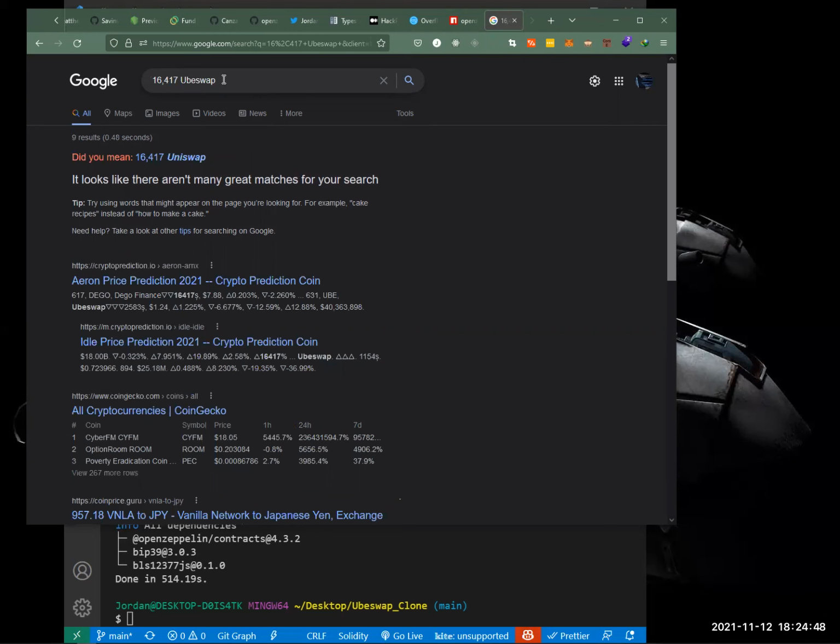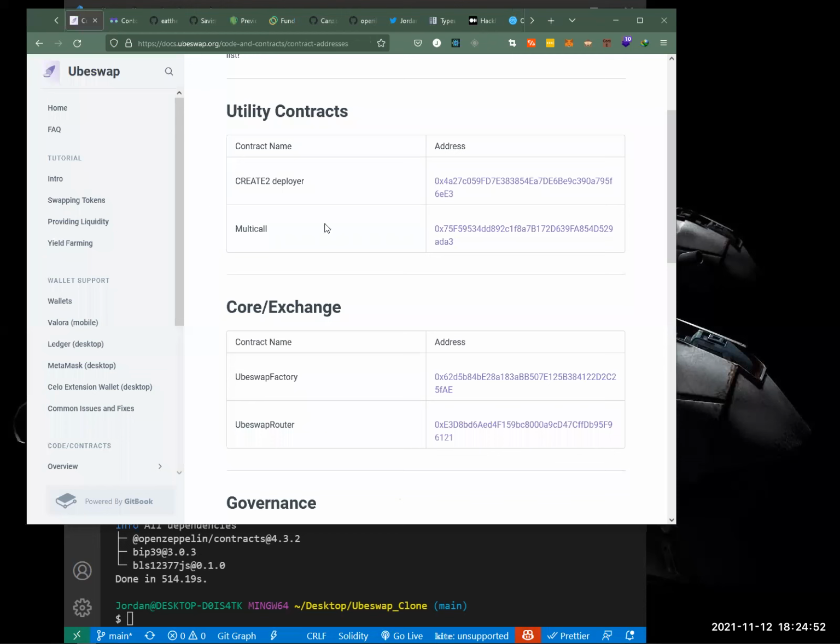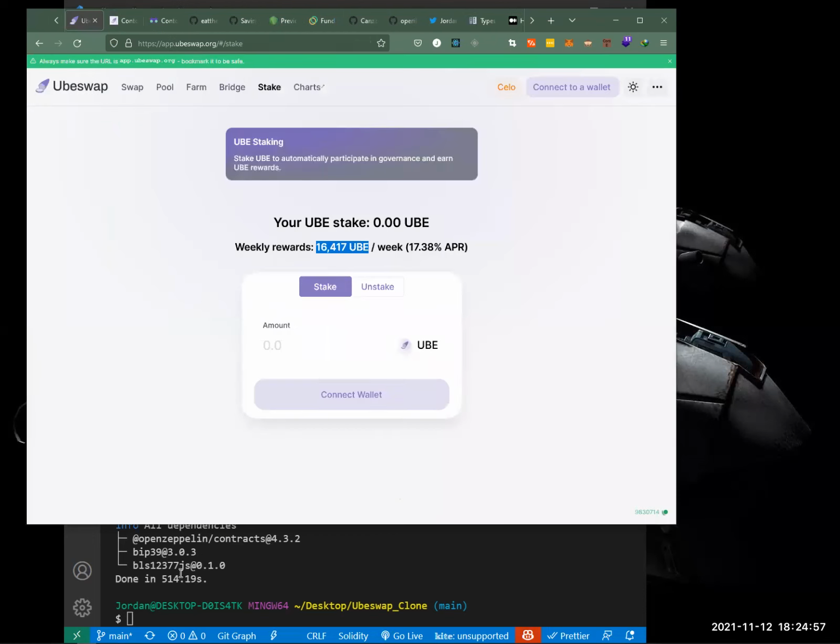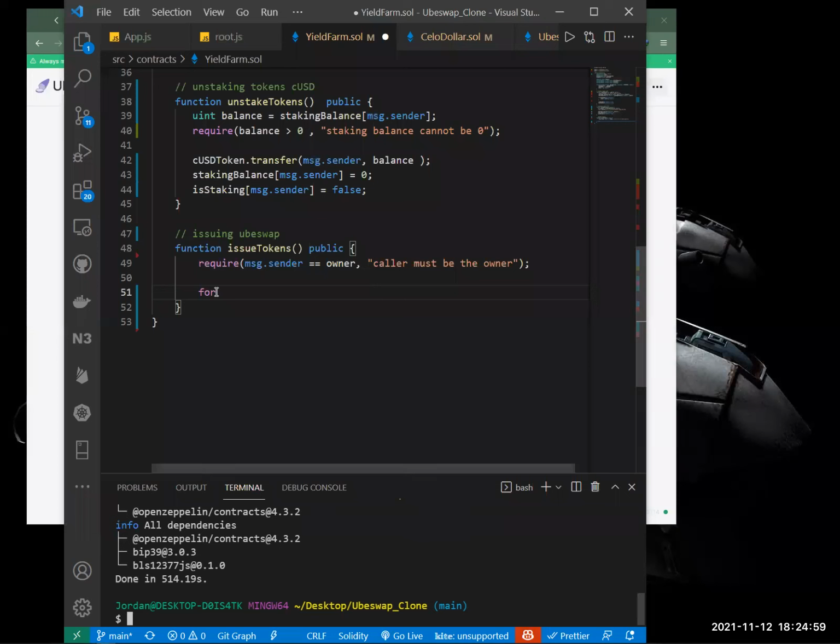The value of UBI. So it should be available there.